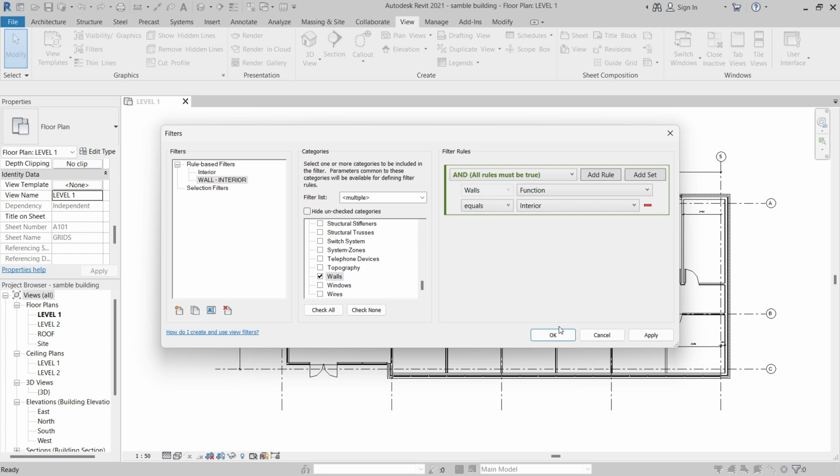So now what's going to happen is Revit is going to look at all of the elements in the walls category, because that's what we selected for the category, and it's going to look at the function parameter and see if it equals interior. And if it does, then that element is going to meet the filter criteria.